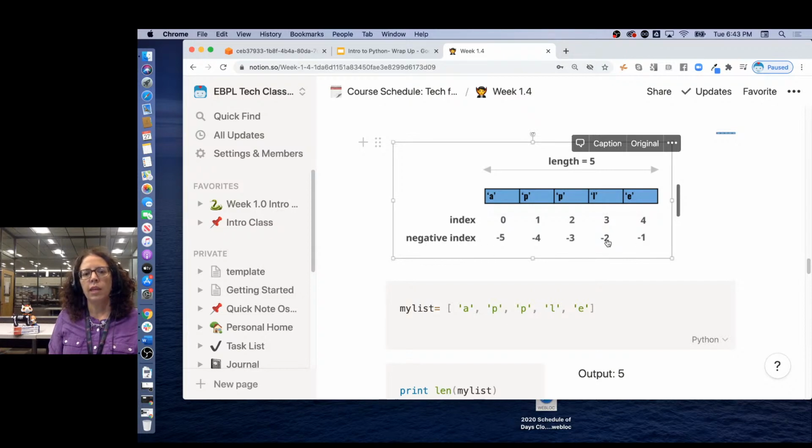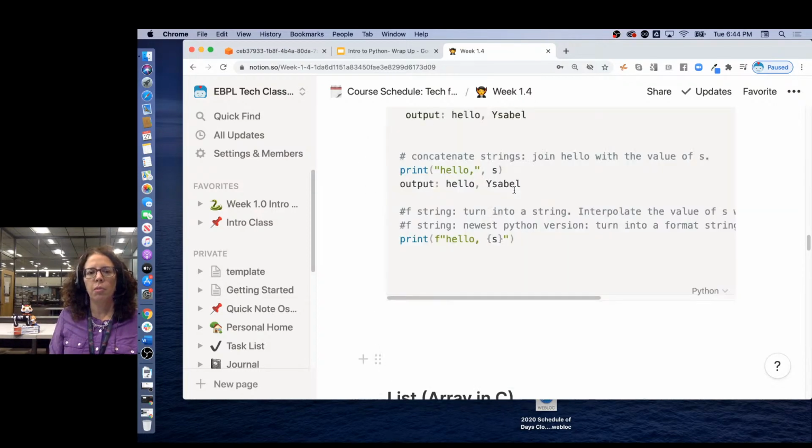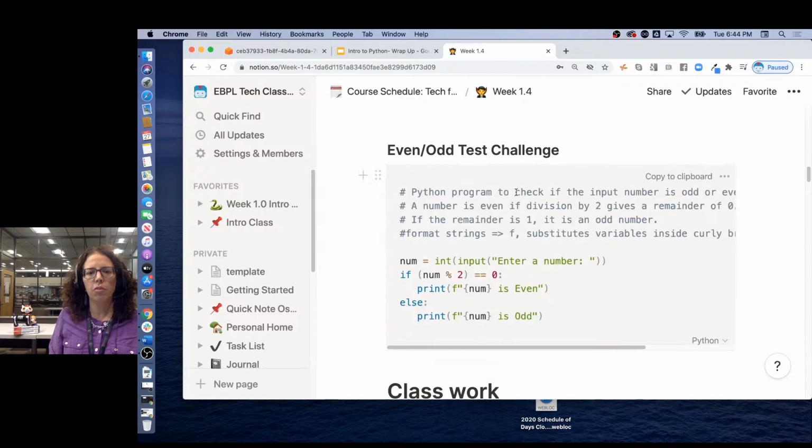And you can do a negative index if you start the other way around. The length is 5 because you count them. You don't start from 0, you start from 1: 1, 2, 3, 4, 5. But the index is going to start at 0, and that's why when we do our for loops, we start with 0. So you remember when we did the for loops before.